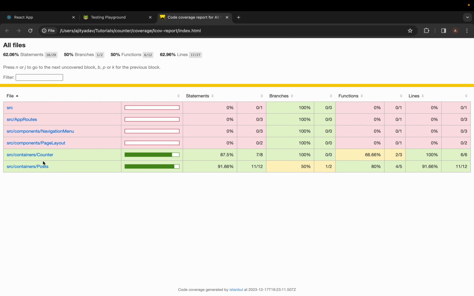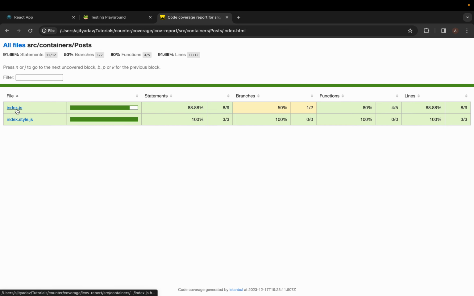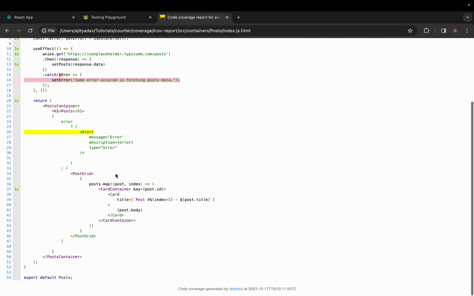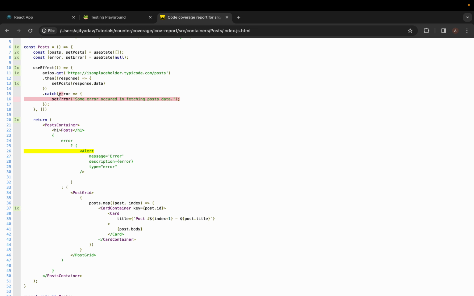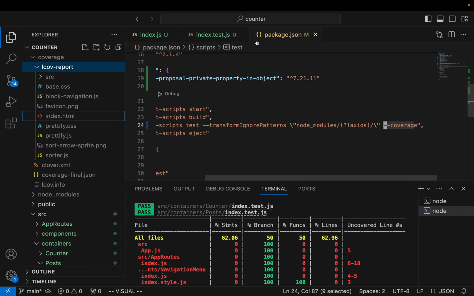So you can see we are able to see this. Okay, files. So I will open this file, and as you can see index.html. We have already covered this condition where we are showing post. But this particular condition is not covered, as you can see statement not covered, and it is in red. Because in our test we have not created a case in which our API is failing, we'll have to create that, and because this error is not being set, this alert is not getting rendered. So you will see here that this error true branch is not covered.